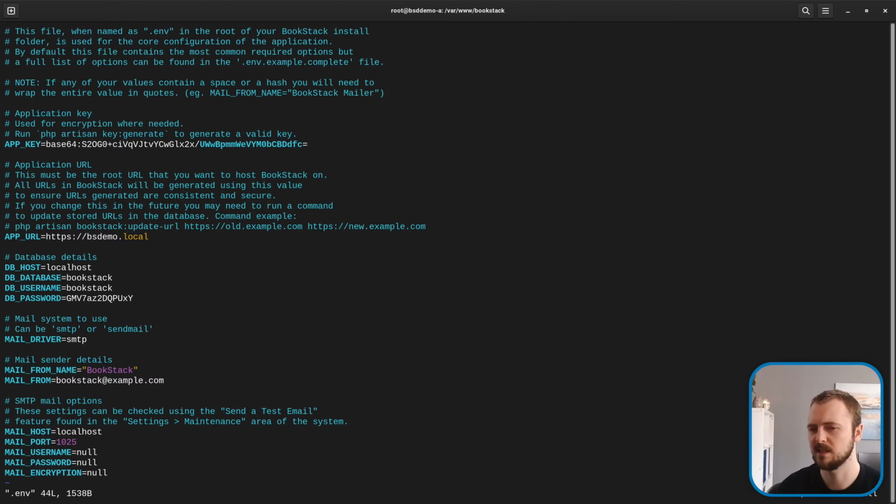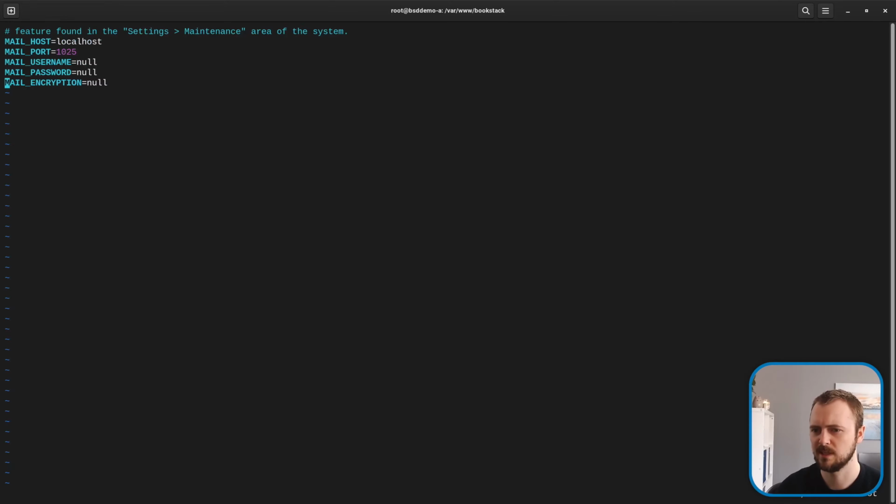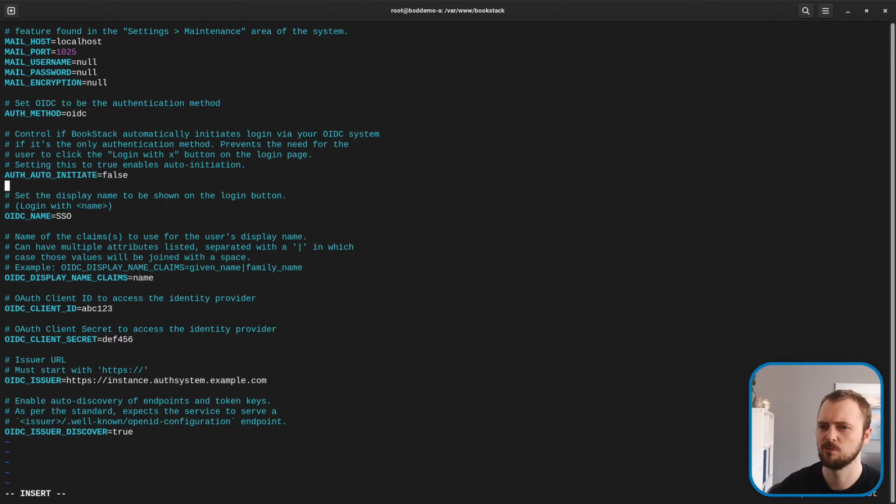So here's all the BookStack settings in my env file. I'm going to jump down to the bottom of here and let's paste those in. And I'll review what we've got here. So this option here activates the authentication method of OpenID Connect. By default, this is standard, but let's leave it as OpenID Connect because that's what we want.